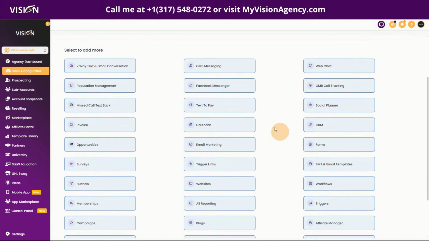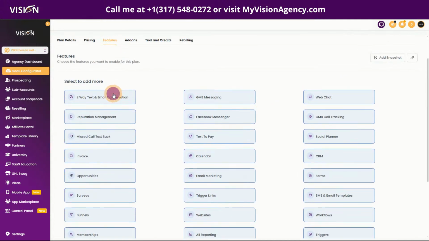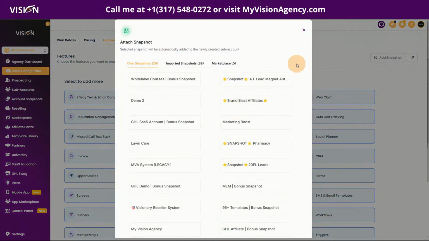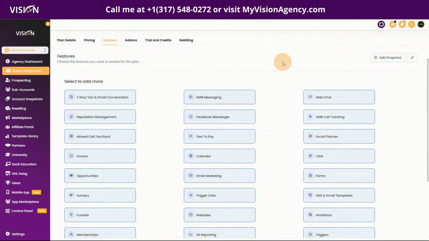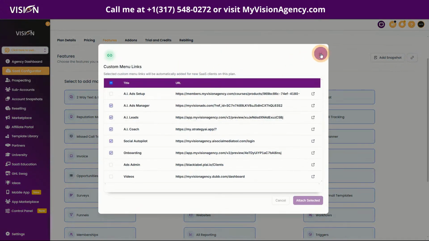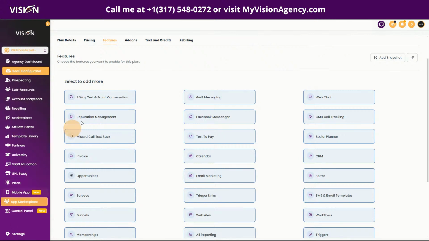You're going to choose the tools that you want to include in this plan, and you simply choose them by selecting them there. All of the blue means that I am adding that. You'll also see that you can add a snapshot here, and the snapshot is going to be preloaded into the account when someone purchases this SaaS plan that we're creating. This is a new feature as well. If you want to add custom values to your agency, you can include those just by selecting them.